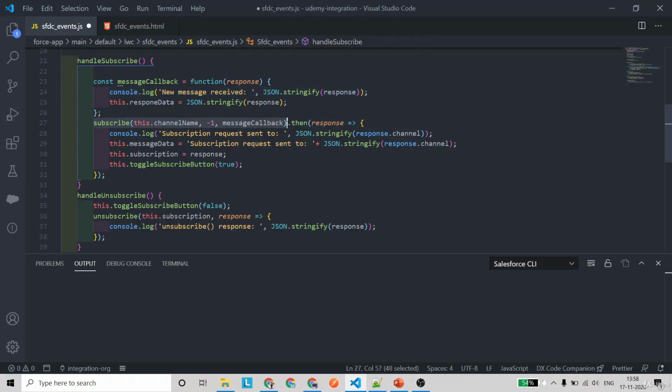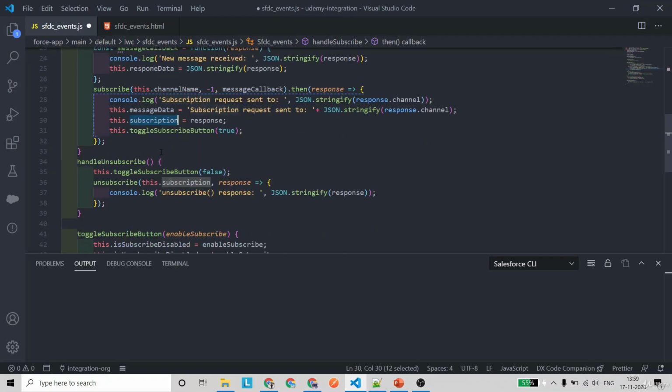And once the subscription has been made successfully, we use then response, where then is for success. We said the subscription request was sent to whatever channel we have entered into the input field, and we send the same message to this subscription data so that we can display it in the component for our testing purposes. And then we are storing whatever subscription we got into the variable that we have created, so that we can use this subscription to unsubscribe from the event. And that is what we are doing here.